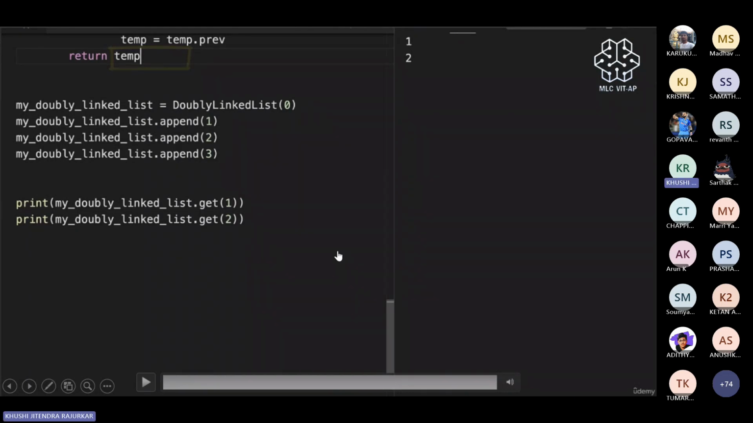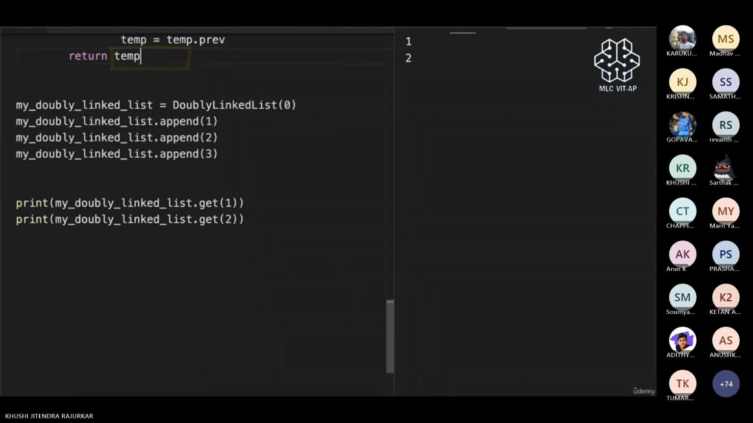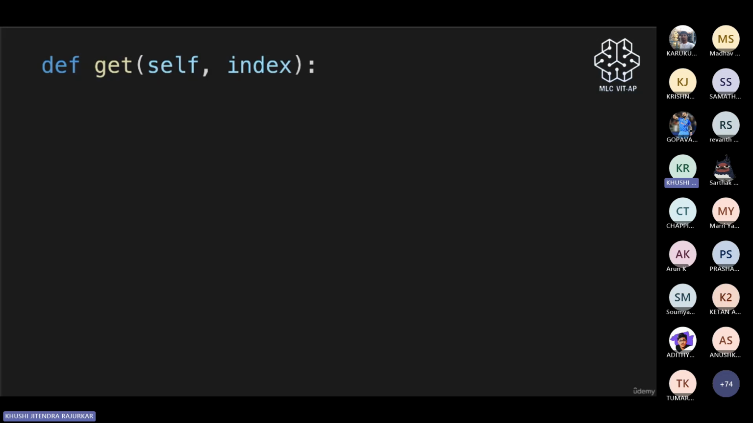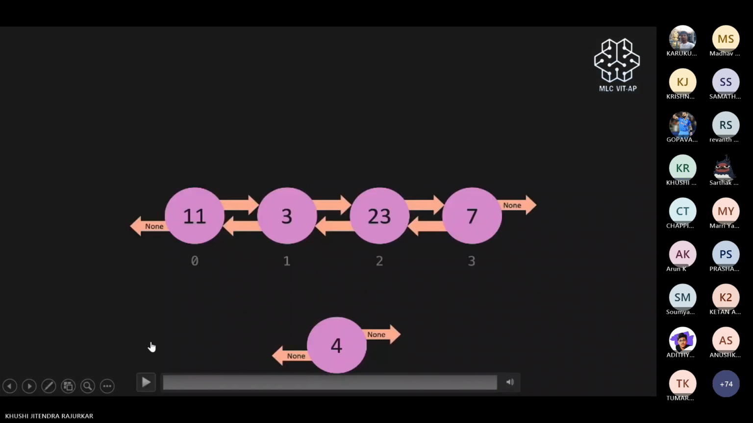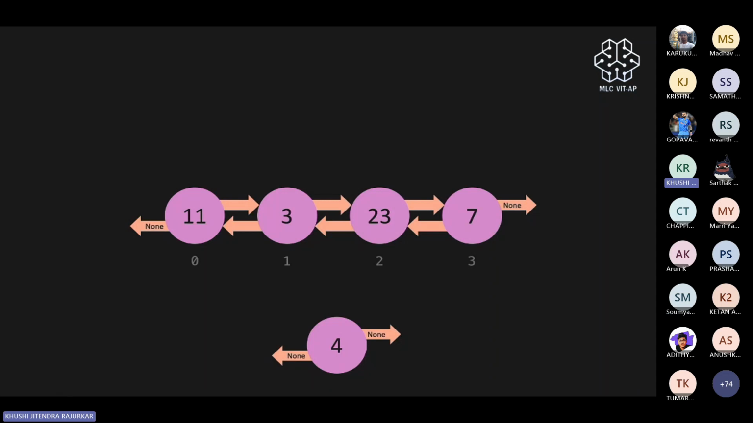Any confusion until now? We're almost done. We have reached our get method. Now we'll be discussing the insert and removal methods, and then we'll be done. Any doubts until here? No doubts. Now, as I asked everyone to give their ideas on what would happen in insertion for a singly linked list, I would like to ask the same question for a doubly linked list.